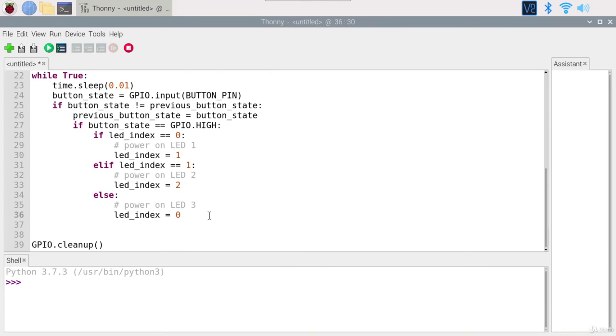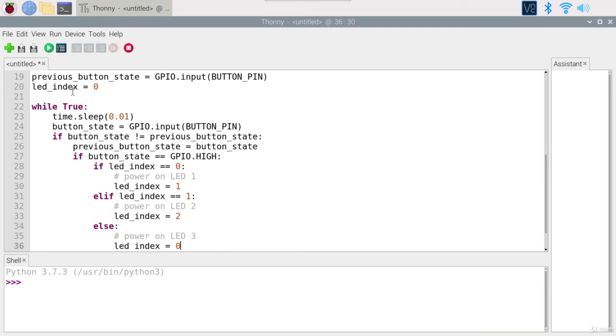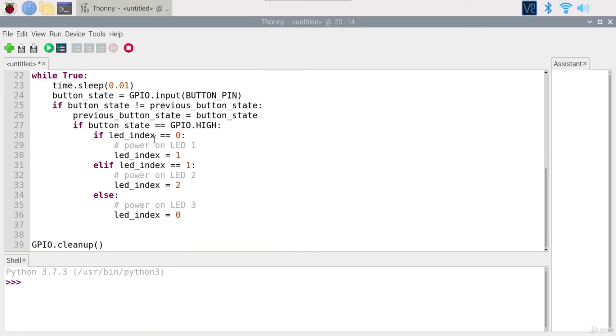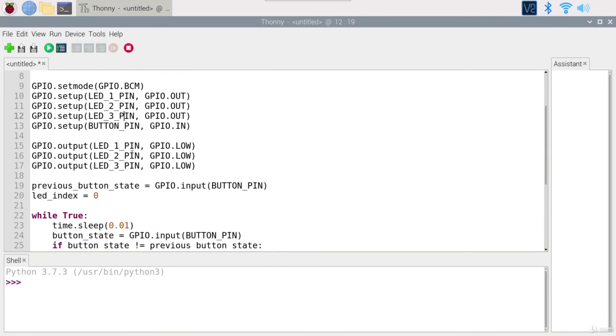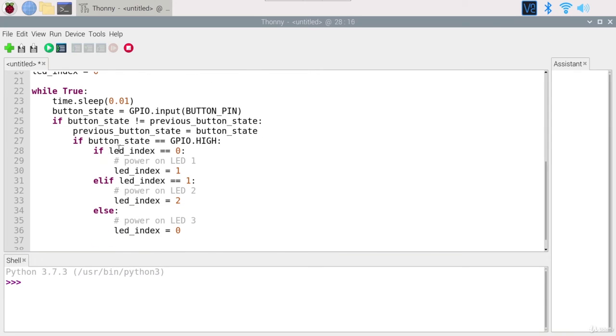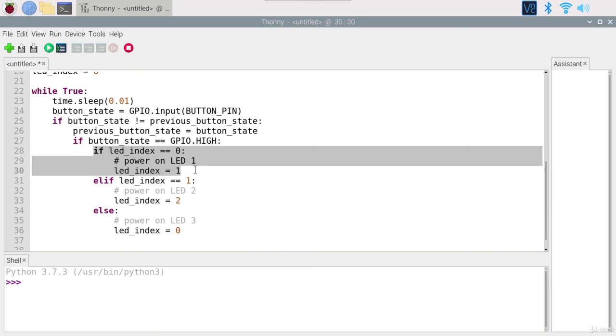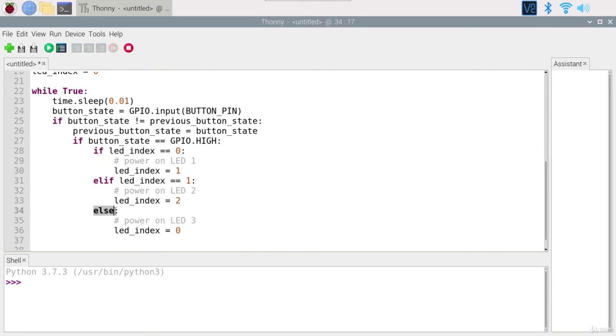So what did I do here? Well, this is basically a simple state machine. We start with a state which is 0, just to represent the index of LEDs, let's say 0, 1, and 2. And when it is 0, we enter that if. When it is 0, then we are going to power on the LED 1 and set the LED index to 1. So if this is true, the elif and the else will not be executed.